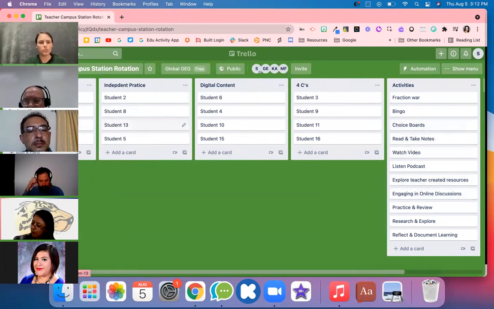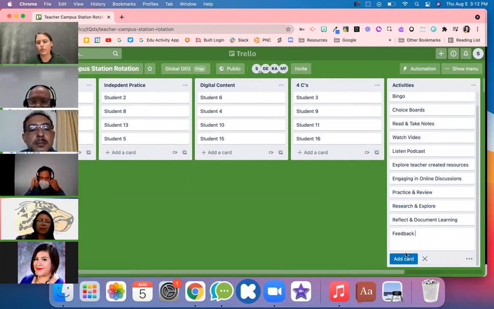Okay, so teacher station, that is usually dependent on the group. And I usually tell them maybe it's a feedback day. So that could be a card. And then what I can do up here is I can move this right here.